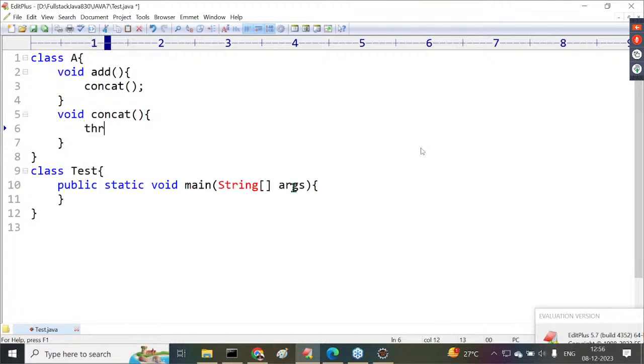Inside this concat method, throw, not throws. Throw in the sense of raising an exception. Now I'm going to raise an exception: new IOException. IOException is a checked exception. It will be identified at compilation time itself. Don't worry, at compile time we are able to see some exception related content.